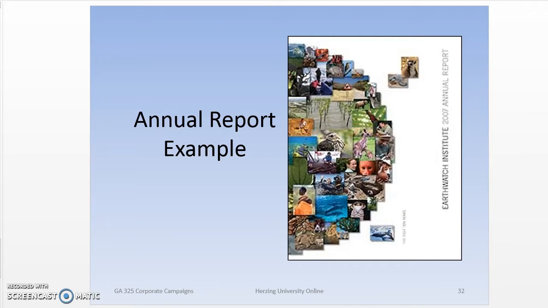Another example of an annual report, similar to the last, but some differences are the vertical type, the globe shape made up of photos, and the use of full color to just give a real visual impact. The photos and type and use of white space provide a good balance and harmony.